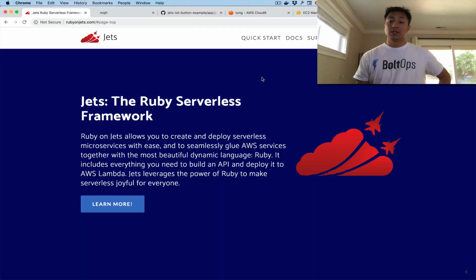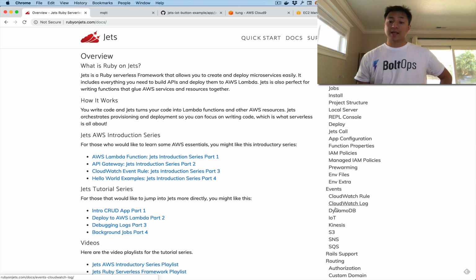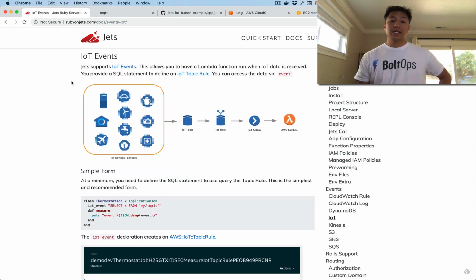Hello, wanting to cover IoT and how that works with Jets today. So to do that, I'm going to show you the docs under events. There's IoT. Under IoT here, there's this nice diagram that I had fun putting together. But IoT, what it stands for is Internet of Things.